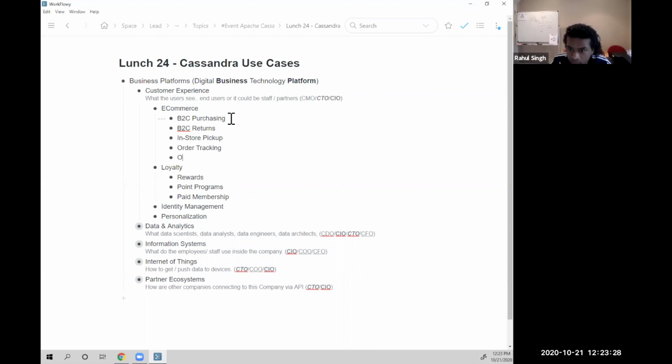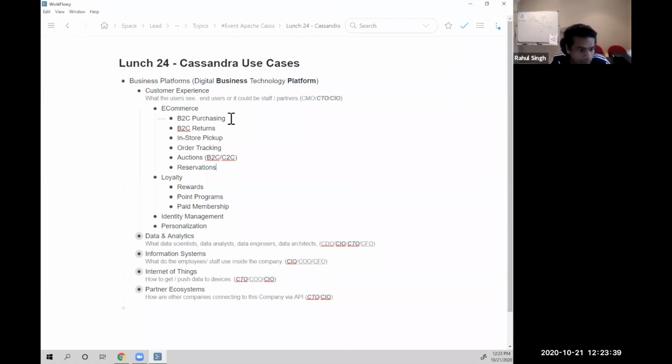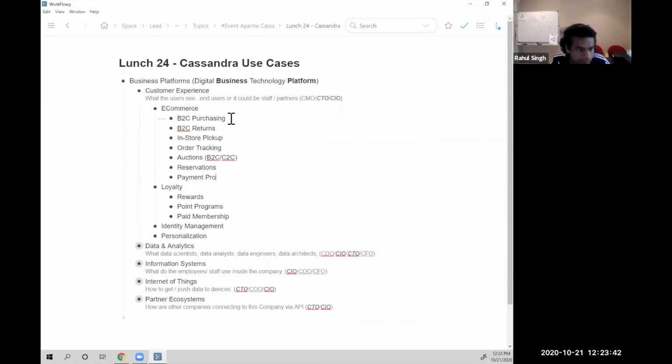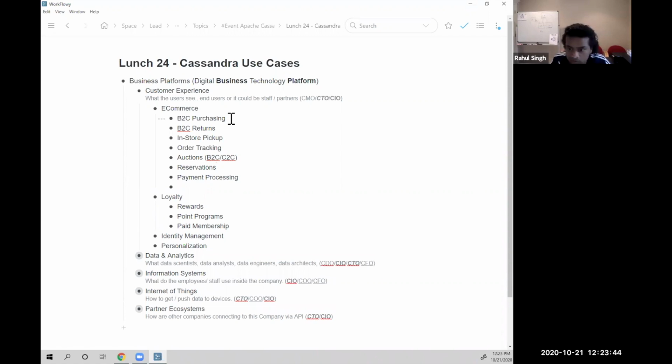Auctions, right? B2C, C2C, reservations, payment processing, localization. Same product has different names or titles, or the catalog has different names or titles. Probably more that I can't think of right now, but e-commerce is probably one of the bigger ones.